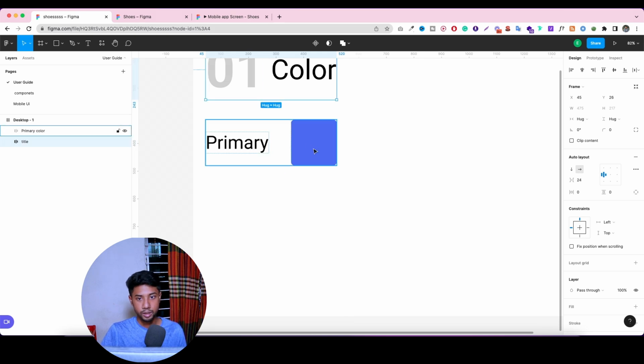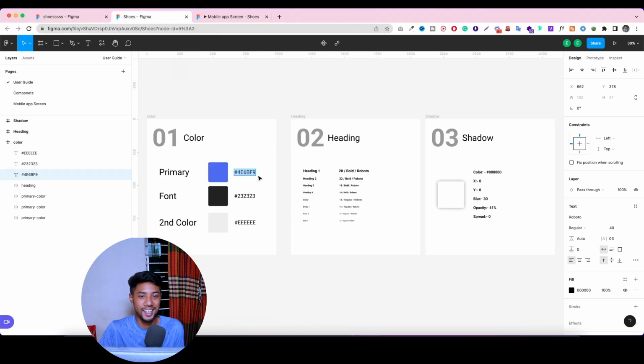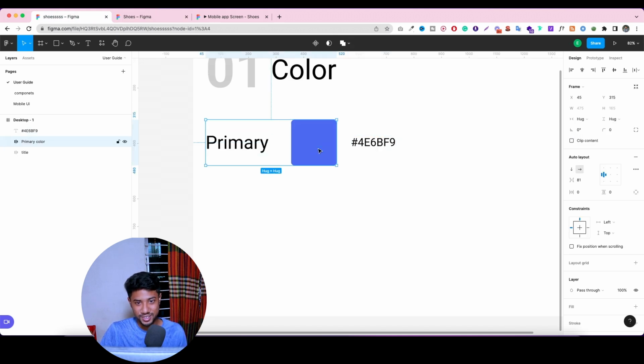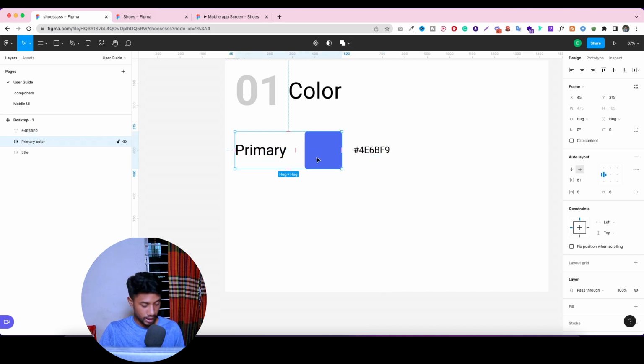right? So primary color, and I have to paste here the color code too, because, as you can see, I just need the color code, so I just go there and copy and paste. Sometimes this is necessary, so we just need it. So keep it like this. Alright, so now we have to put the different color.